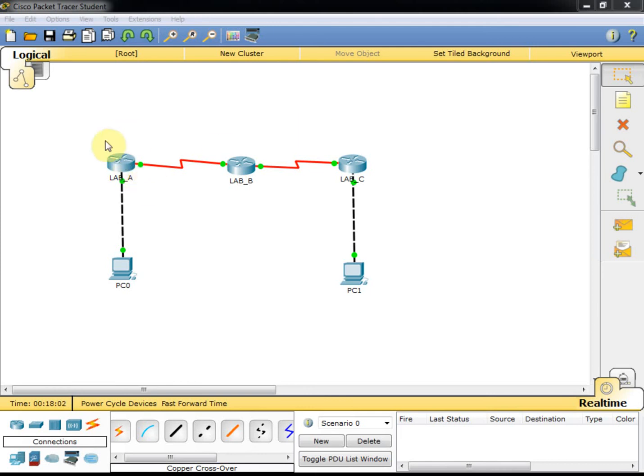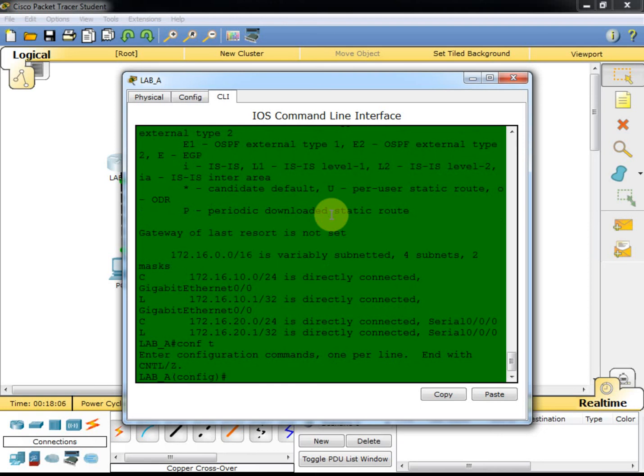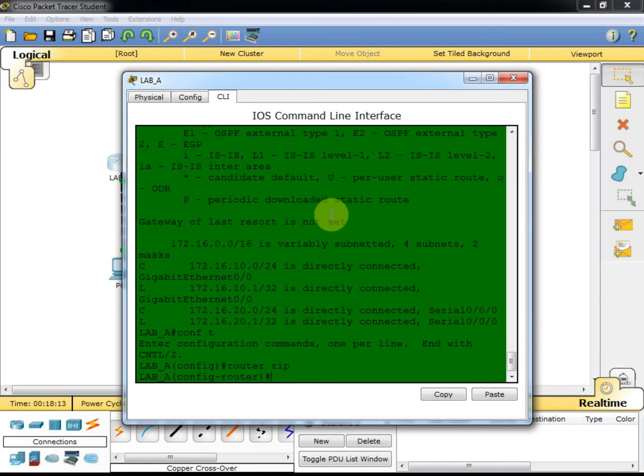So again, we'll start in our Lab A router. And it's fairly simple to get it started. It's just router RIP. And there are a few things you can do in here. I generally recommend bringing it to version 2. I think for this lab it won't really be necessary because everything's going to fall on one network, one summary network, pretty nicely. So I'm going to skip that.